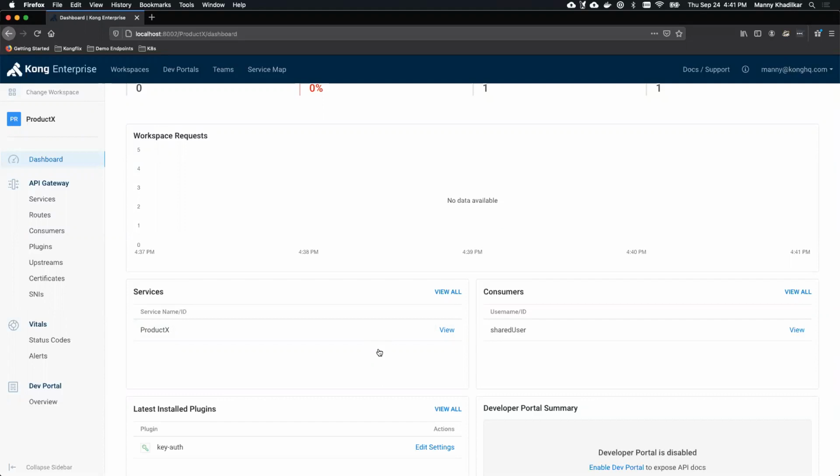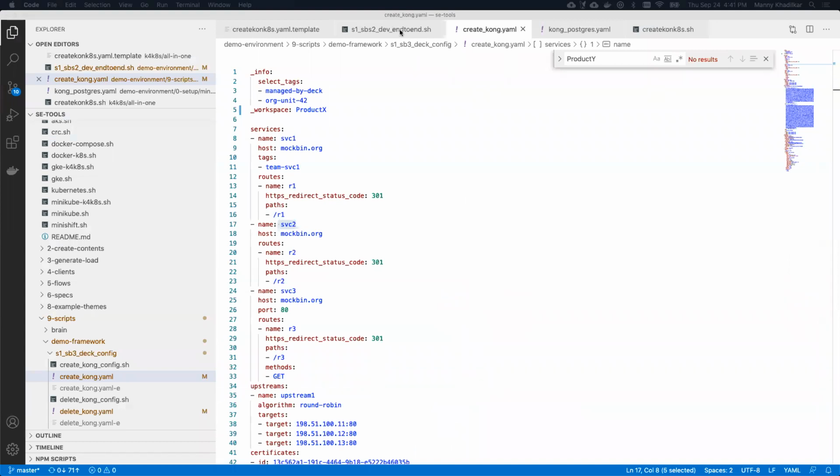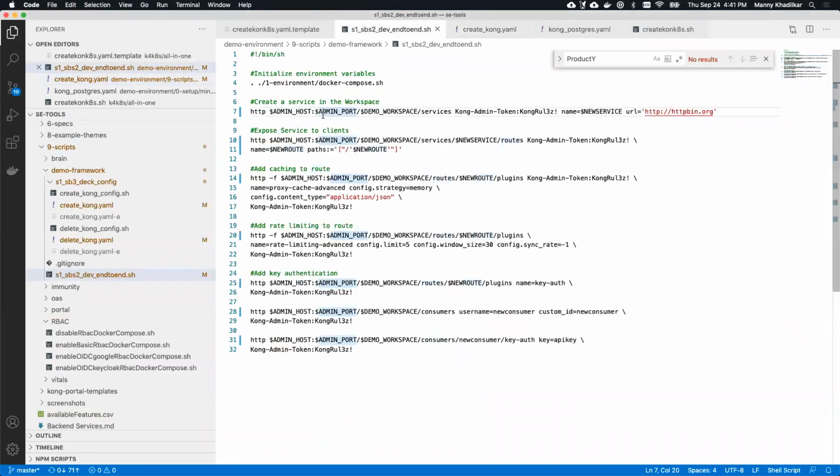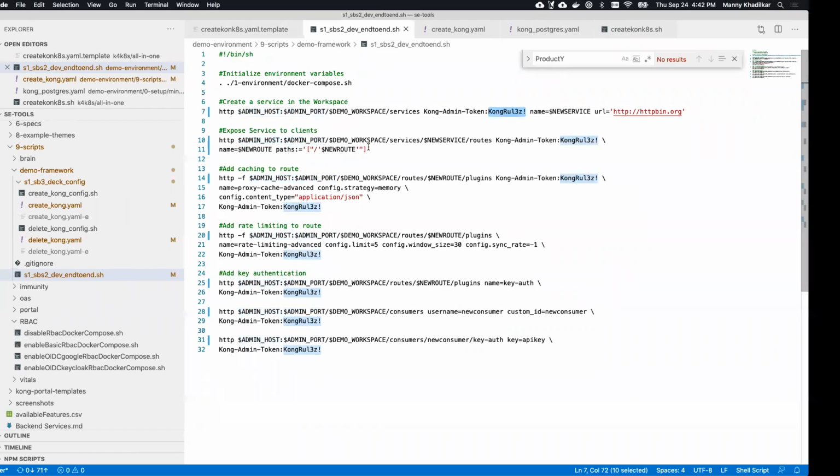If I open up my code editor, you'll see that I actually have a script here that's going to call the Kong admin port, and it's going to authenticate with the admin token, which tells Kong who the user is, and it tells Kong exactly what role-based access control they have access to. So with this script, I'm going to create a workspace, consumers, services, and plugins so that I don't have to build it into my service code. Let's go ahead and see what this looks like when I run it.